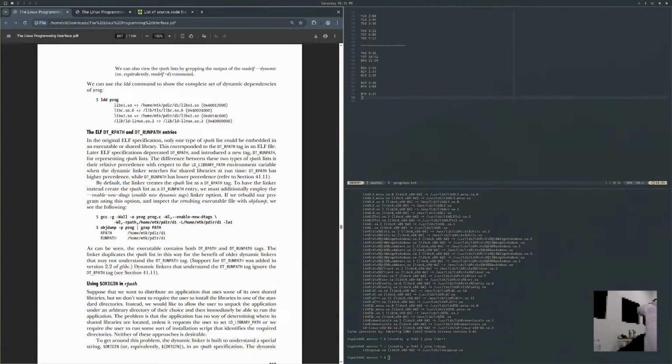The ELF DT_RPATH and DT_RUNPATH entries. In the original ELF specification, only one type of rpath list could be embedded in an executable or shared library. This corresponded to the DT_RPATH tag in an ELF file. Later ELF specifications deprecated DT_RPATH and introduced a new tag, DT_RUNPATH, for representing rpath lists. The difference between these two types of rpath lists is their relative precedence with respect to the LD_LIBRARY_PATH environment variable when the dynamic linker searches for shared libraries at runtime. DT_RPATH has higher precedence, while DT_RUNPATH has lower precedence.